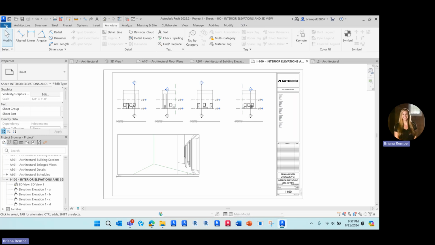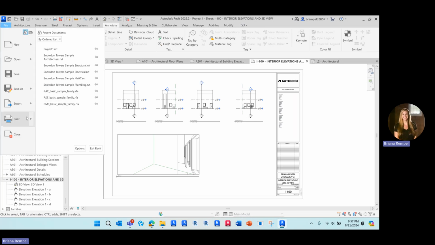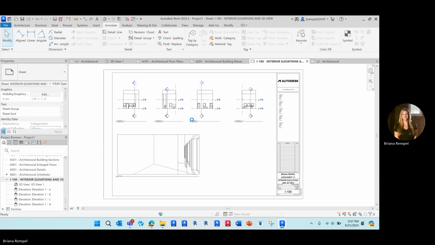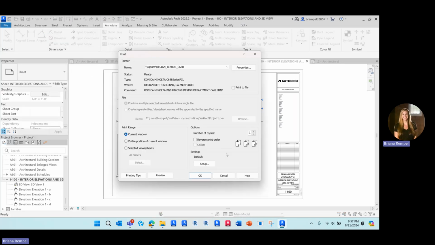All right, so to do that, I'm going to go up to File and go to Print. To print, you can also do Control P. So we're going to go to Print, and then we're going to select your PDF print driver. I have Bluebeam on mine. This might be Adobe, or it might be one of the other ones that are mentioned. So you just need a PDF print driver.